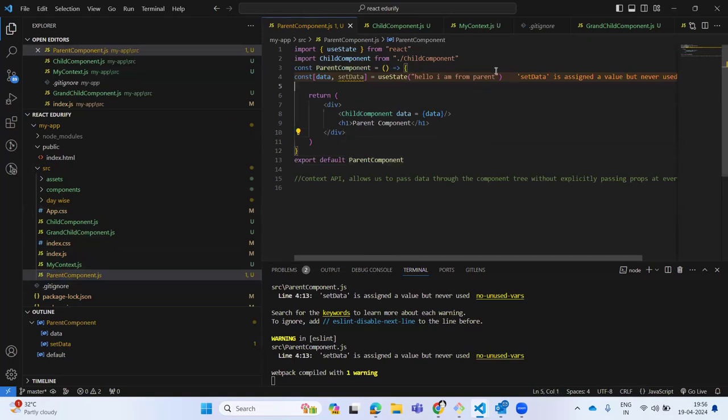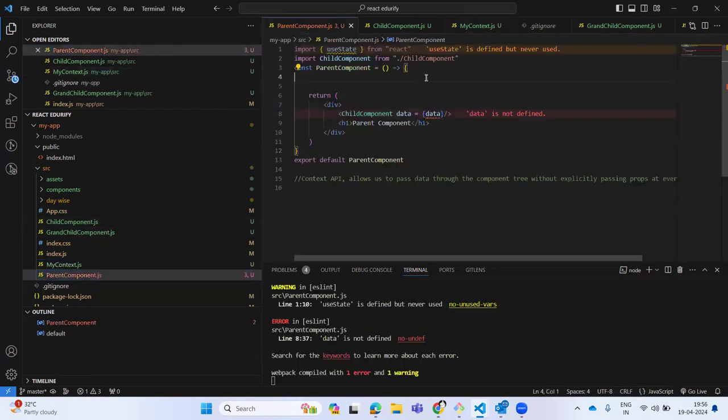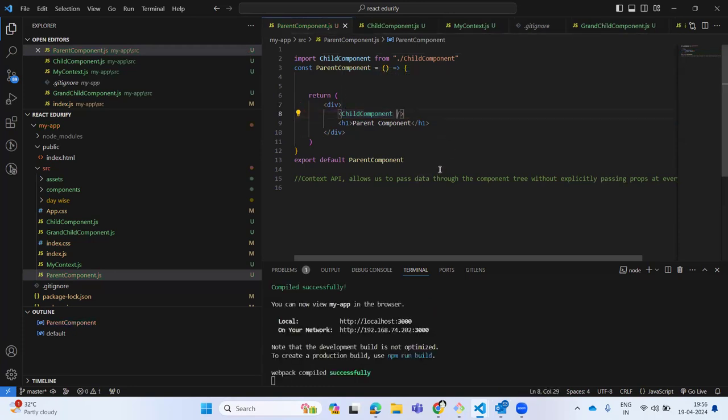Simply, in my parent component, I will just remove this one. Also, I'm going to remove useState. This is not at all required. Then in the parent component, I don't want to pass the prop. I have removed all the props which are getting passed from the parent component. We are not going to do anything here. Now I will go to the child component.